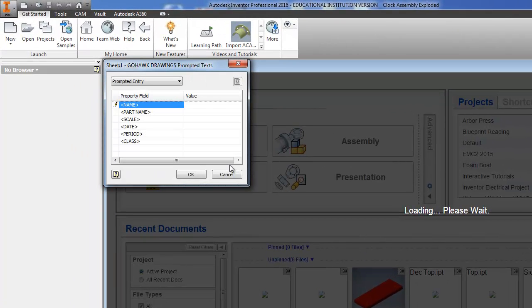And from here, it automatically prompts you to put in your name. So this will be, actually, I should use all caps on this. So you should use caps lock here. B-R-Y. Come on, caps lock, buddy. There we go. Caps lock. Brian Benham. Part name is the clock.